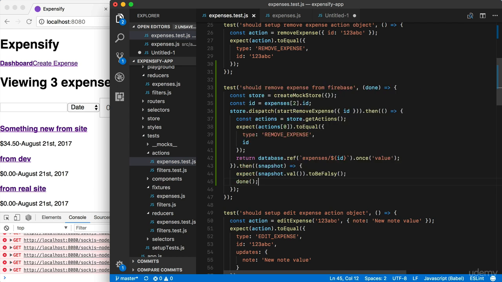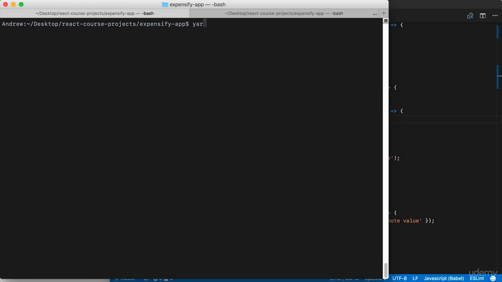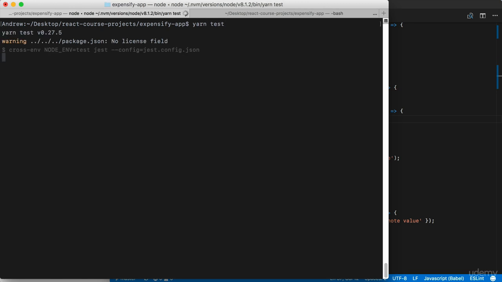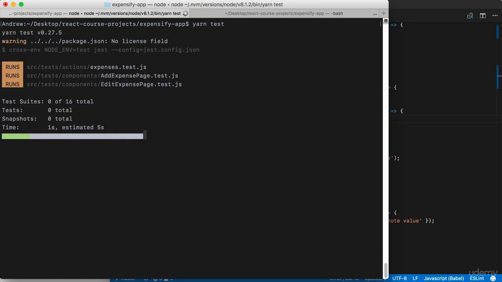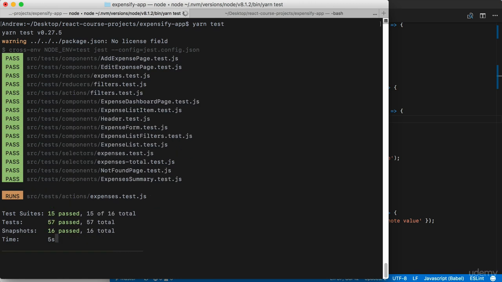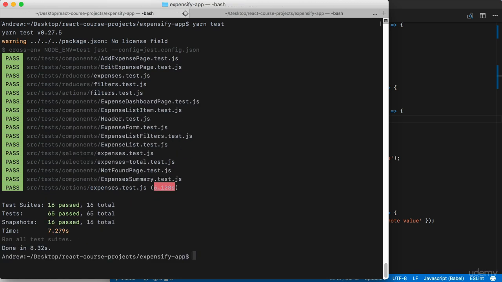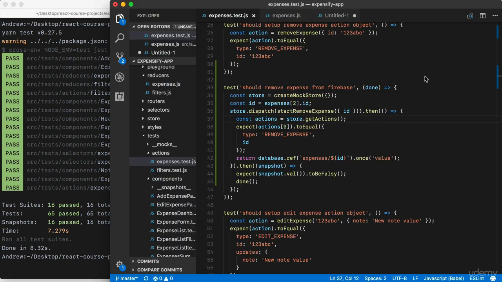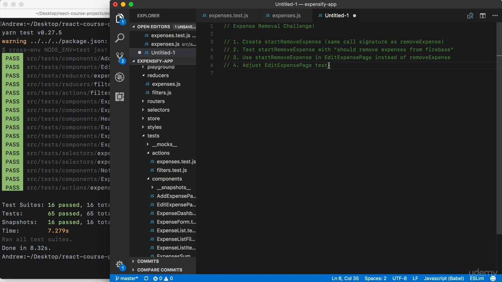Now that we have this test case in place, we can go ahead and make sure it works before continuing on with the implementation. Over inside of the terminal, I'm going to use yarn test to run the test cases just a single time. And as long as they're all passing, we're ready to move on to actually implementing start remove expense into the component file. Right here, the test case is going through its process. Everything did complete successfully.